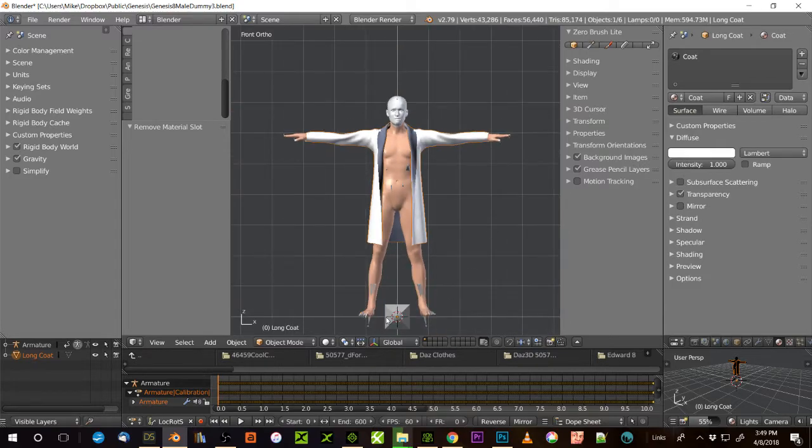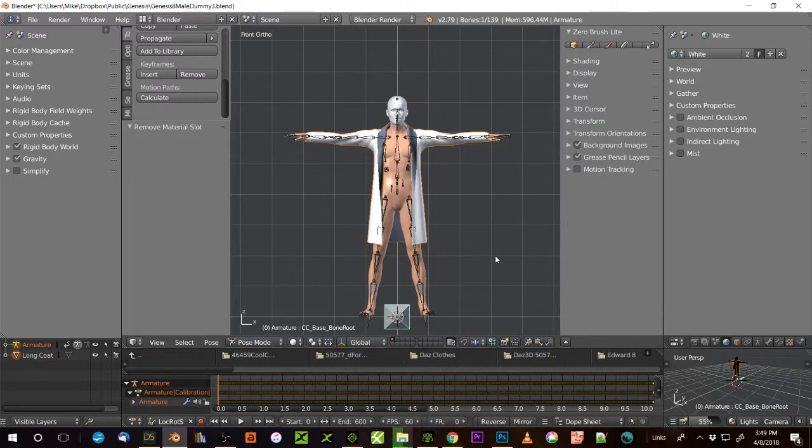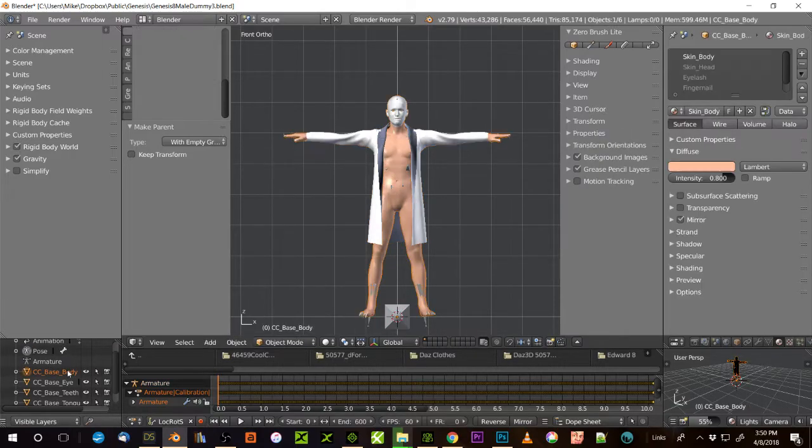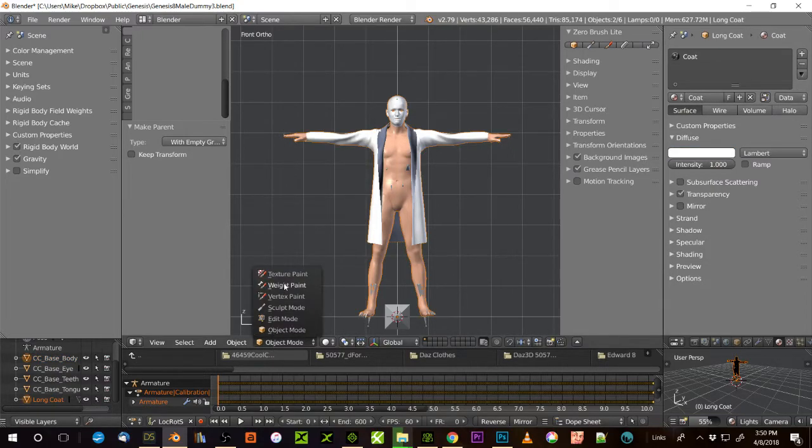Okay, next thing is a real step. I'm holding down the shift key, and then I'm pressing this big old bone here. That's the main root bone, and then I'm doing Control P with empty groups. That makes it part of this armature. It assigns it to this armature. Now we select the base body first, and holding down the shift key again, we select the long coat, and then we go to weight paint.